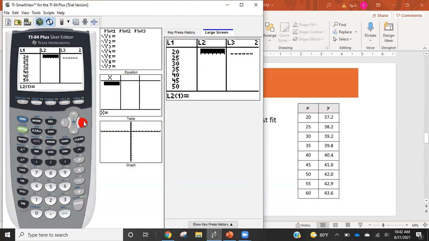Now we need to put our Y values in. So 37.2, 38.2, 39.2, 39.8, 40.4, 41, 42, 42.9, and 43.6. Want to double check and make sure we didn't make any typos. Make sure that we don't have any extras on the X or extra on the Y.